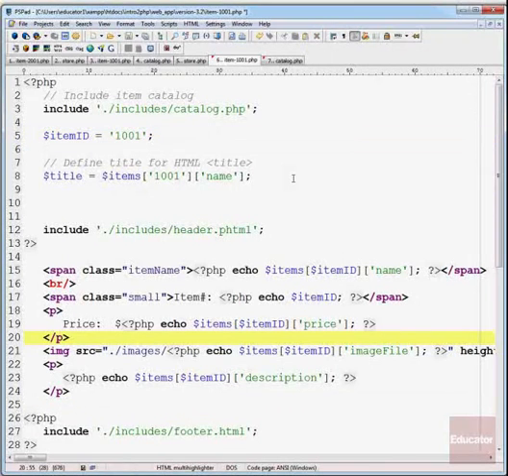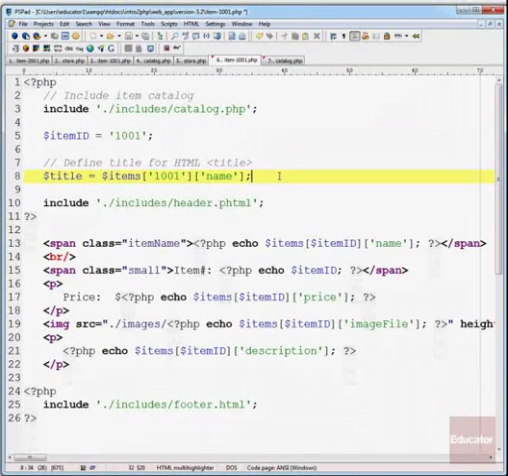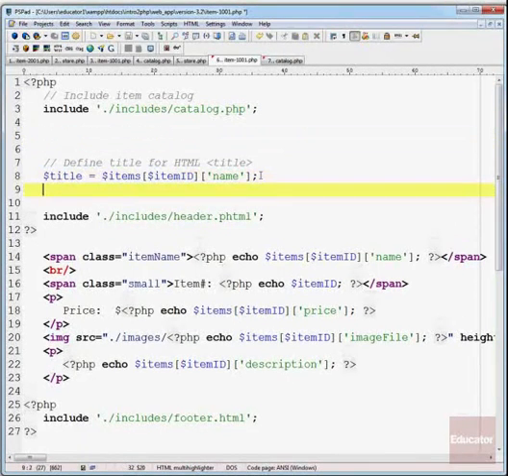Additionally, because we're going to be passing the name of the item on to the header include file, we're going to get rid of this 1001 too, and so we include itemID here. And what's key to notice is that because we use itemID in the creation of the variable title, we have to have itemID defined ahead of time. If we had defined it below it, then we'd get an undefined variable error, and the title would not be able to be properly output.